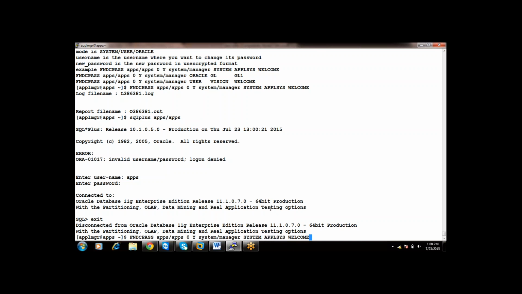So this 0 and Y is nothing but, FNDCPASS is FND Change Password. Whenever you are changing any password using FNDCPASS, it means it is a concurrent request, you are submitting a concurrent request. For the concurrent request you submitted from the backend, the request ID will be 0, and Y is a flag. Are you getting the point or not?